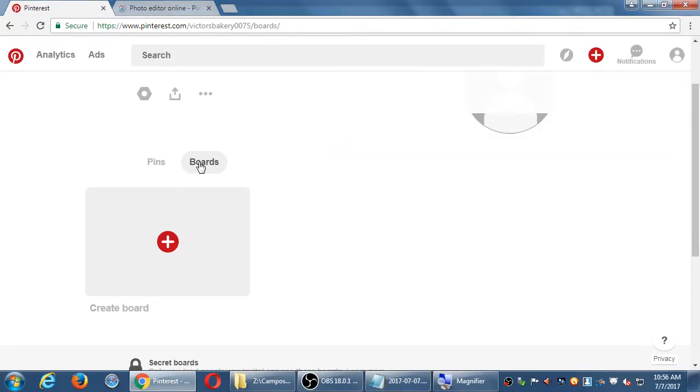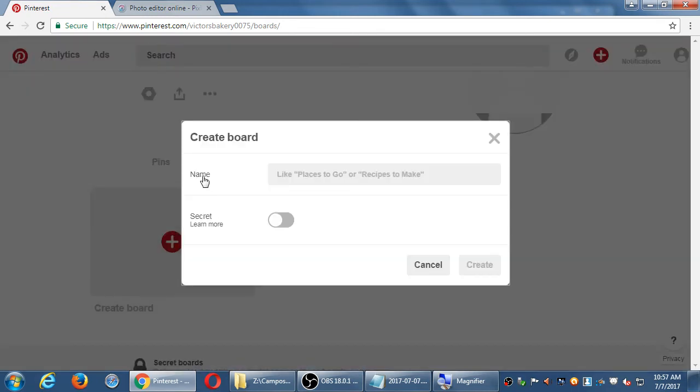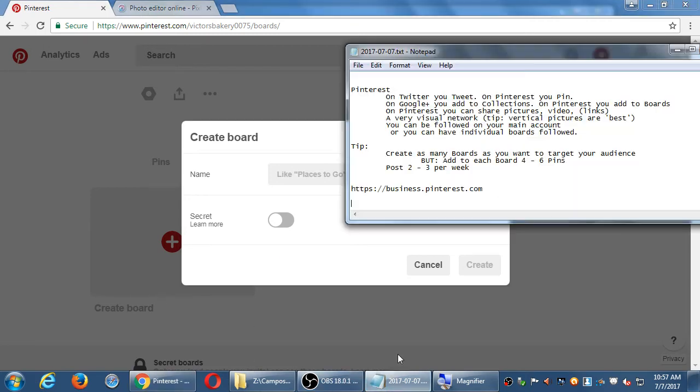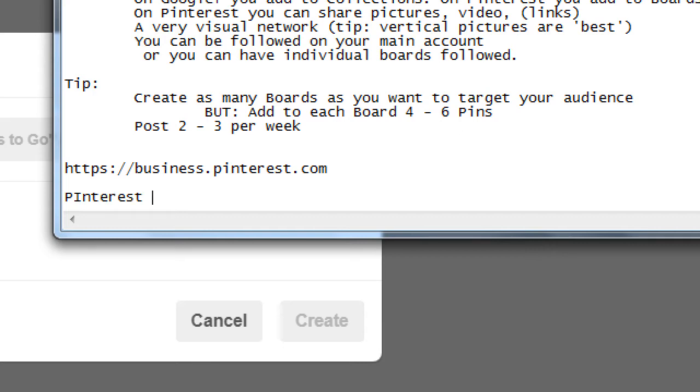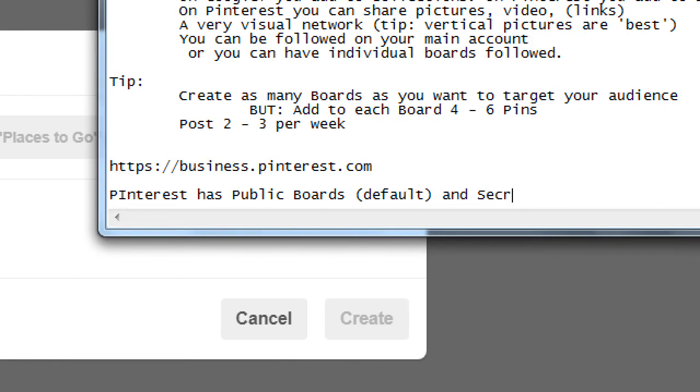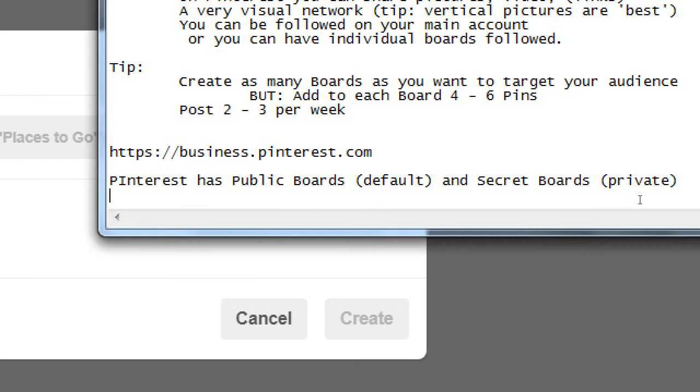You've got pins, you've got boards. Click boards, and then click the plus sign. Create board. All right, so name of the board, keep it secret or not. Secret are boards that are going to be separate, that are not going to be public, that you can allow certain people to view. So it's setting privacy on a board. Pinterest has public boards, which is the default, and secret boards, which are private.